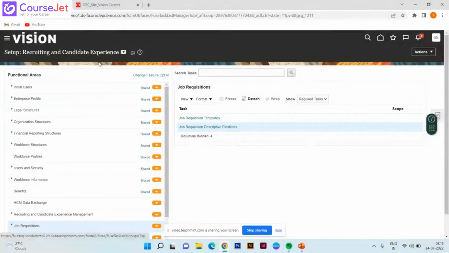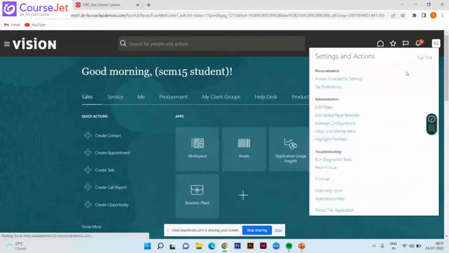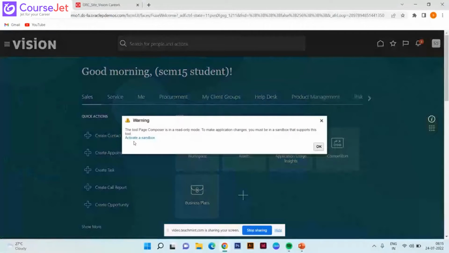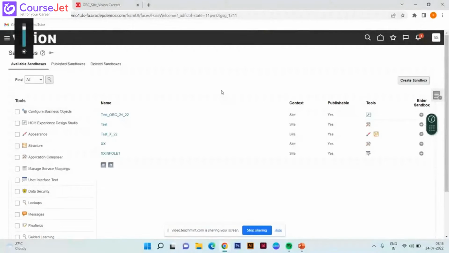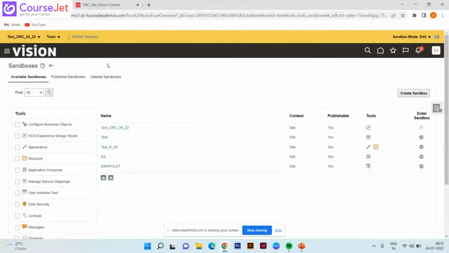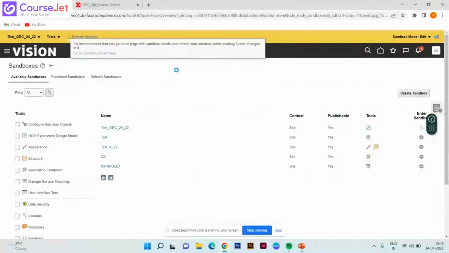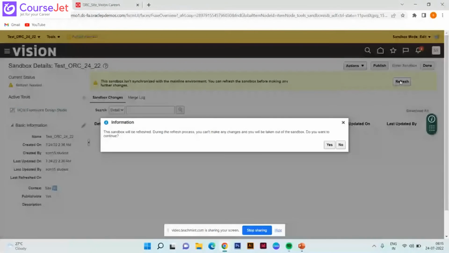Now again, I will enable my sandbox, and let's see whether our DFF is coming or not. This one we have created, right? We will simply enter the sandbox because we have already created it. We have entered. Refresh it, go to the sandbox detail page, and click on refresh.